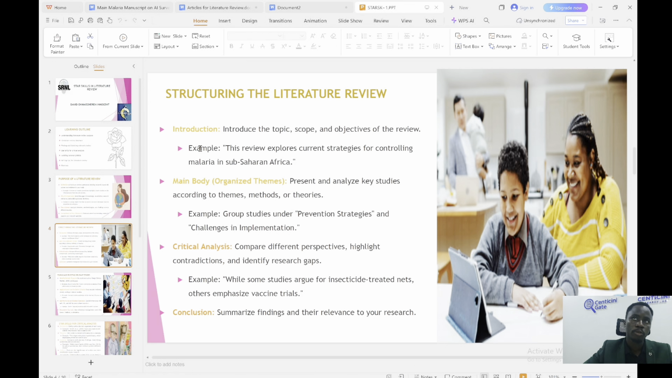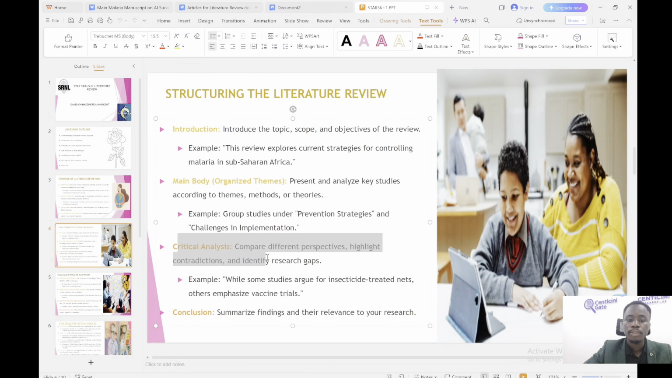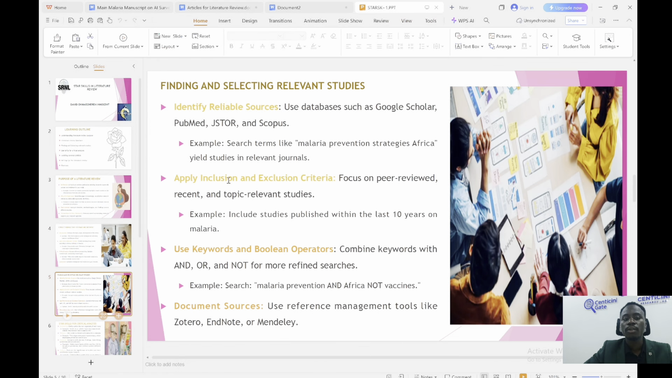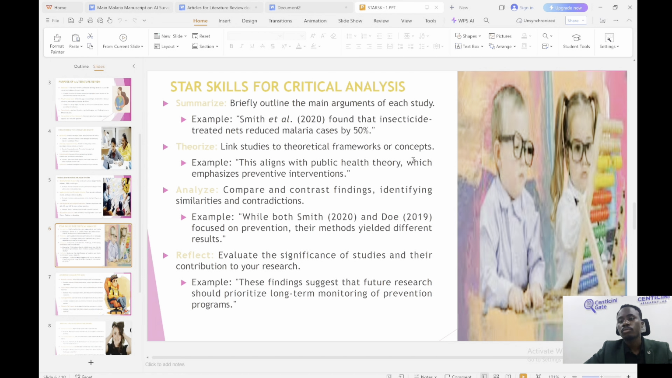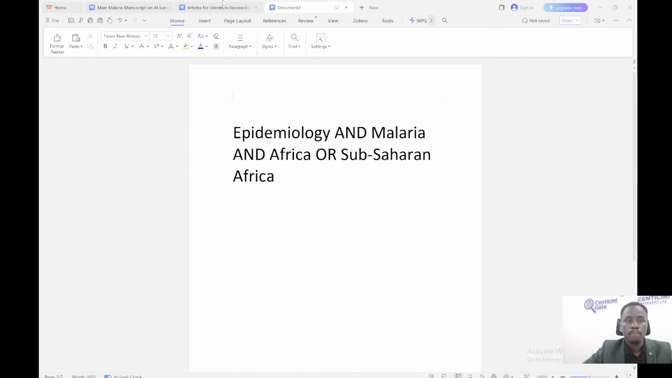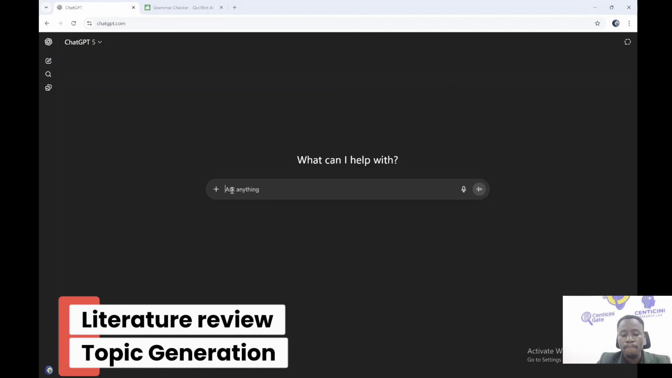I'm not really going to be saying much about the slides because I want to just jump straight into practicals and how you can automate it. But it's also very important for you to know what a literature review looks like and sounds like. So critical analysis is something that is very important. And also, it's very important for you to find reliable sources. I'm just going to show you a snapshot of that in this video. So we will focus largely on practicals and less on theories.